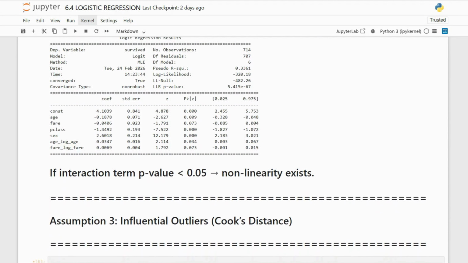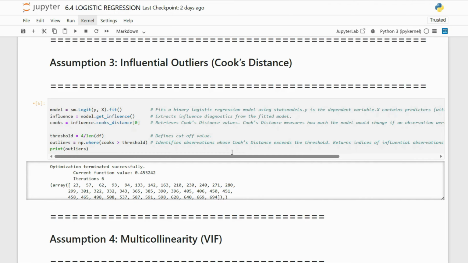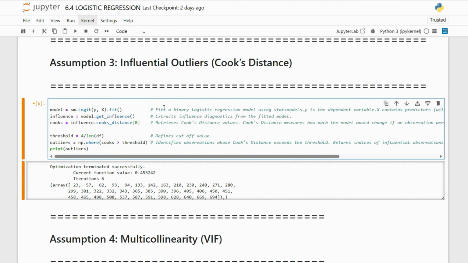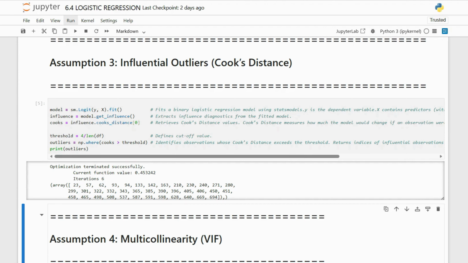In this session, we will evaluate the remaining assumptions of binary logistic regression. We begin with influential outliers using Cook's distance. After fitting the logistic regression model, we extract influence diagnostics. Cook's distance measures how much the regression coefficients would change if a particular observation were removed. We calculate a threshold using the formula 4 divided by the total number of observations. Any observation exceeding this threshold is considered potentially influential and should be examined carefully before deciding whether to retain or remove it.